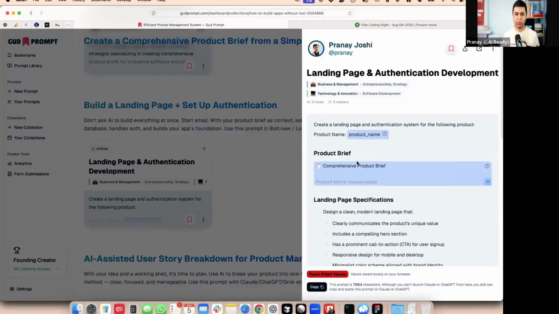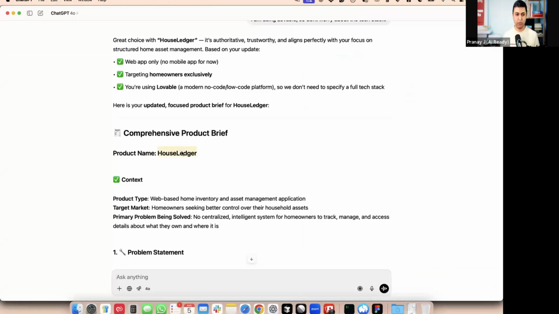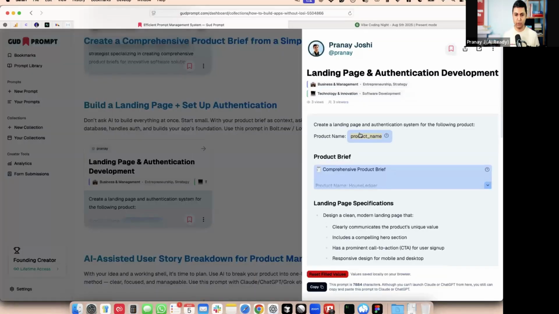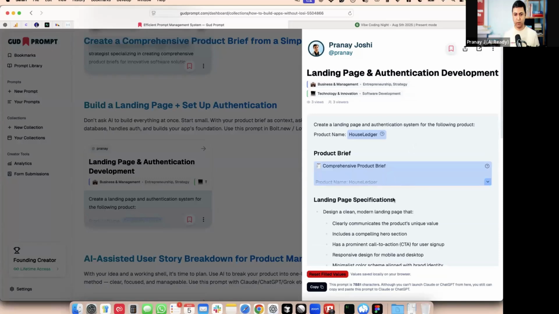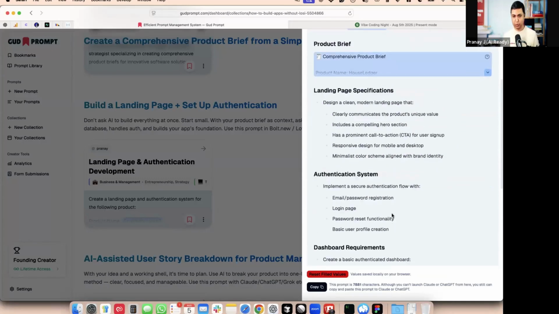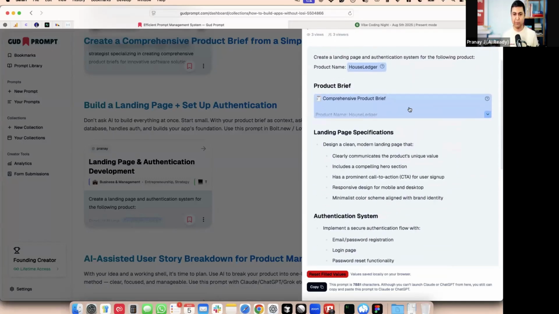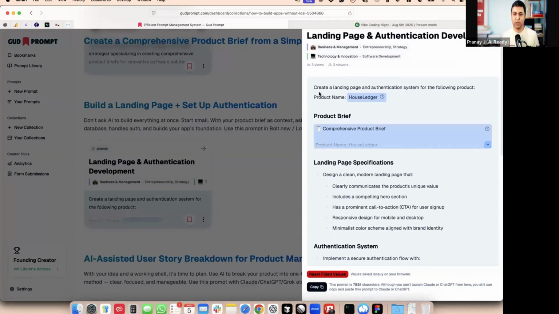Okay, so this is my product brief here, and I'm going to tell it the name, House Ledger. Perfect. So now you can read the entire prompt, and this is collapsed because when there is too much text, it's hard to read the prompt itself. But all I'm telling Lovable now is that I want you to create a landing page and the authentication system. Again, I could have split even these into two parts. I thought I might as well just do two things in the same message.